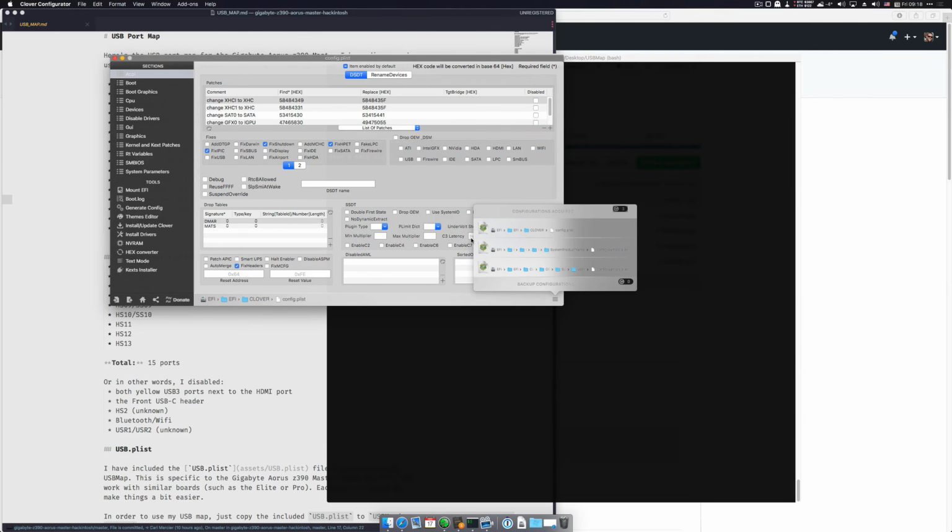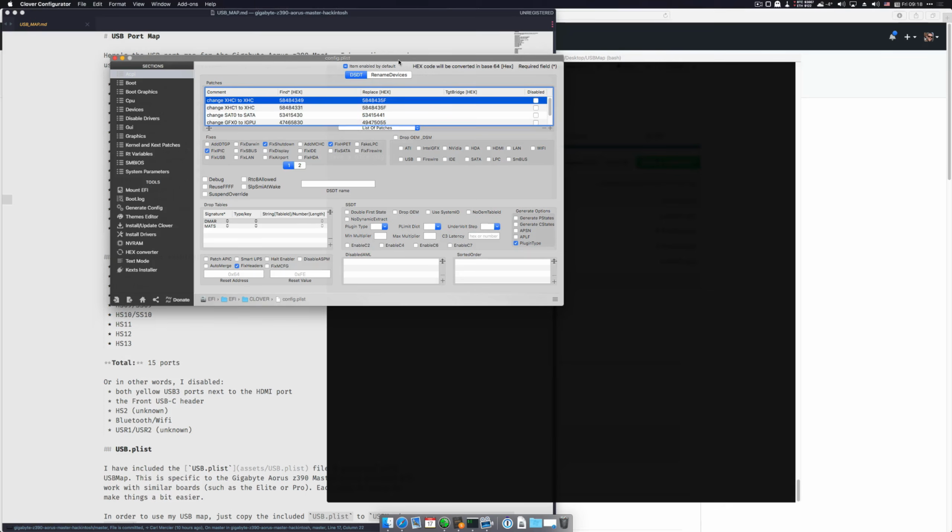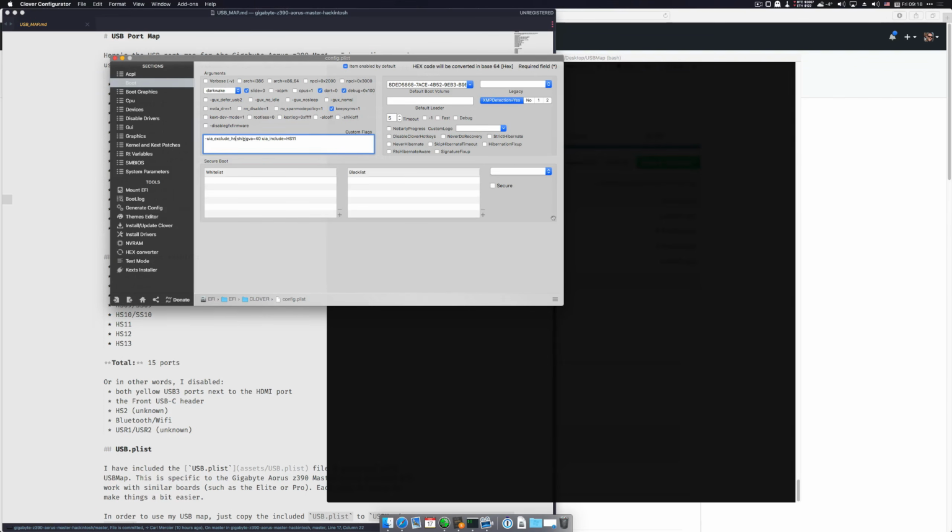All right, now we're going to go remove the boot flags we put in previously. We don't want that anymore. That's for USB inject all. We will be getting rid of that kext, and we want to make sure that our new kext file injects the ports that we need.